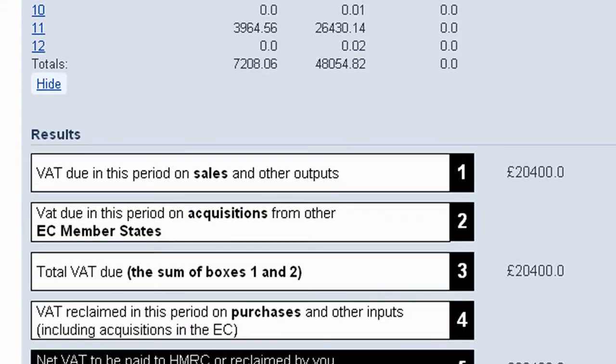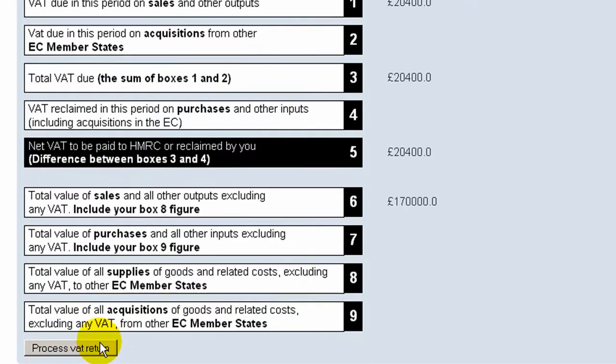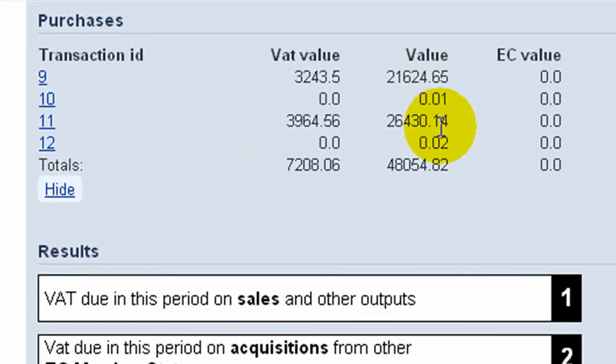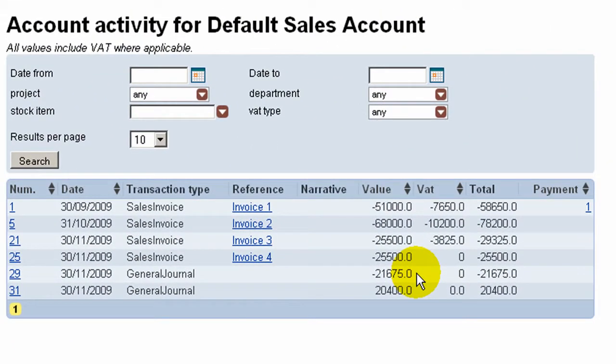And when we process the VAT return by clicking this button, two things will happen. Firstly, any transactions that are included in this VAT return, those itemized in the columns here, will be tagged and will not appear in a future VAT return. Secondly, on the flat rate basis, the proper accounting adjustments will be made to reconcile the VAT account with the flat rate VAT payable.